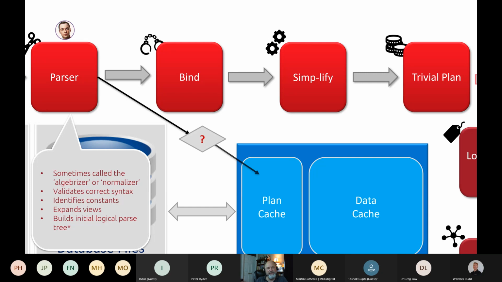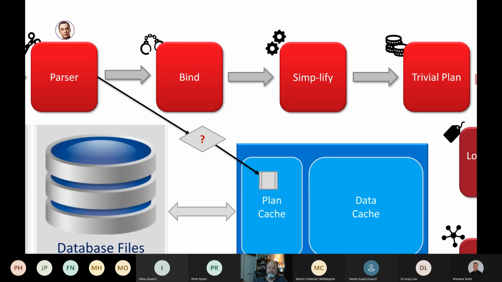So the parser will check to see, does essentially the same query exist in the plan cache? If it does, then let's use that, and Sheldon can actually skip ahead. He can skip the binding, simplification, the trivial plan, the optimization. He can use that plan and move way, way ahead. But if it doesn't exist in the plan cache, SQL Server will build a parse tree. It will build a memo structure and start to populate that with information as it goes along. So that starts to pop up into the plan cache.